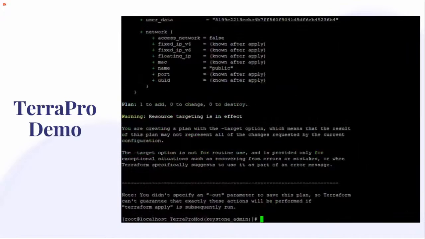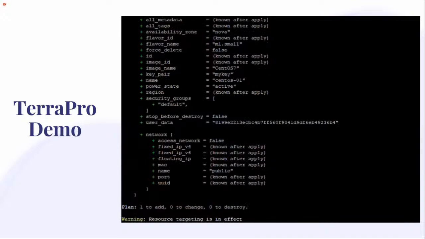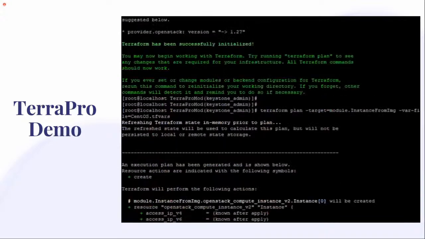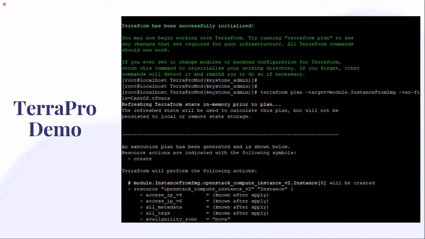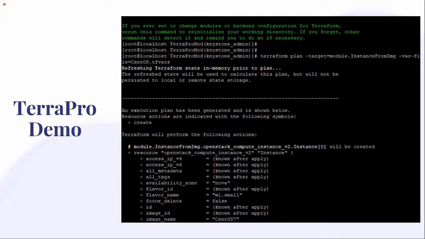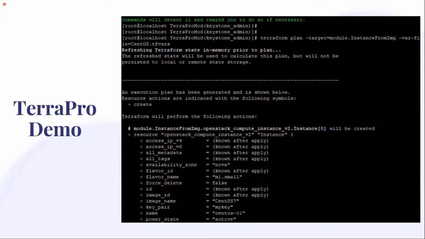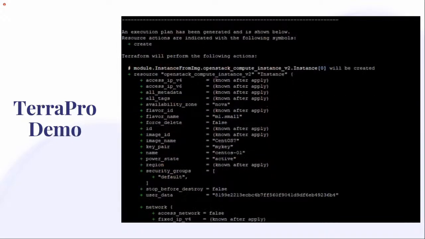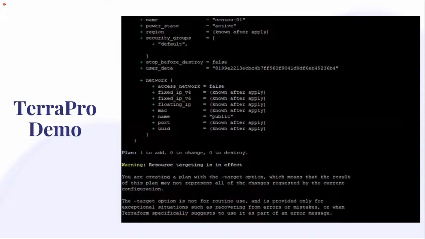It provides you the output of exactly the configuration that we will use for deploying the virtual machine or the instance on top of OpenStack. As you can see here, some of the information is already pre-populated, while the rest of the details will be populated once the deployment happens. And that's why you see the known after apply information over there.